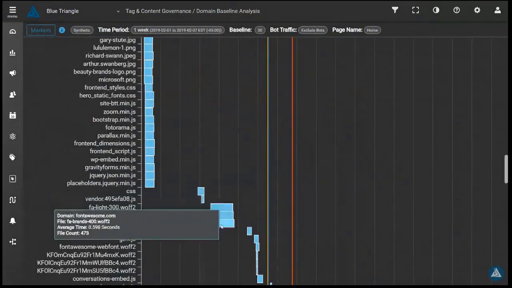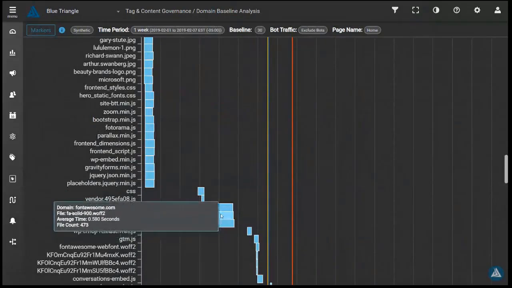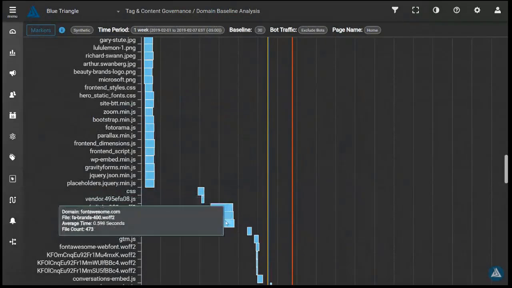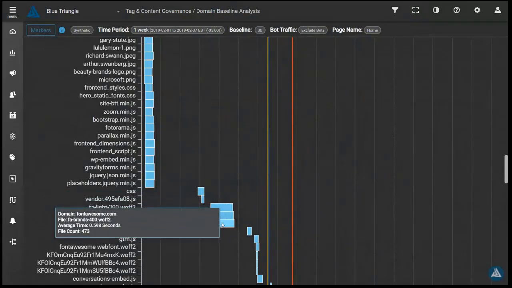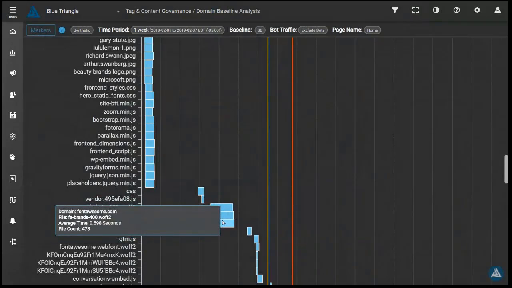But this is another way to verify that you are getting blocking activity. And clearly we're seeing blocking activity out of this particular third-party resource. Again, this is understanding what you should probably move to speed up your web page, right? And this is an interesting example.